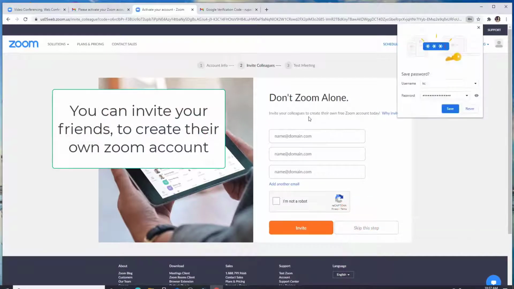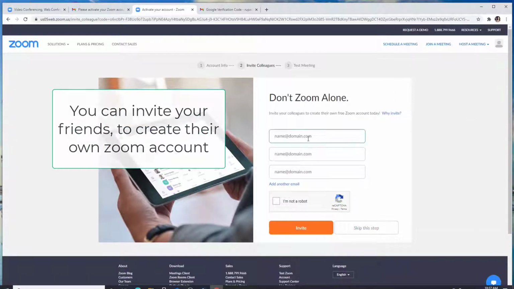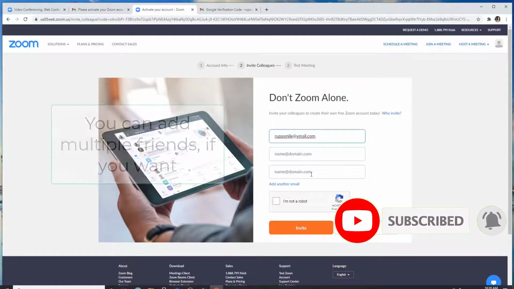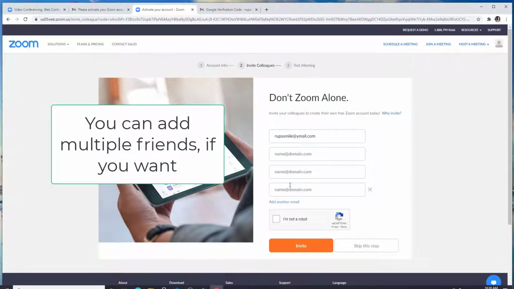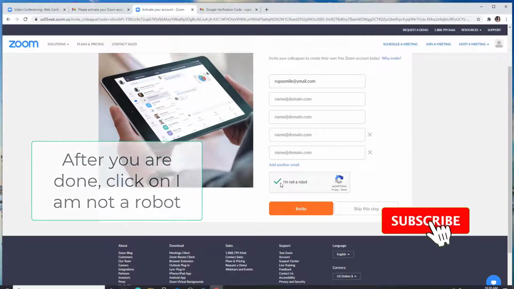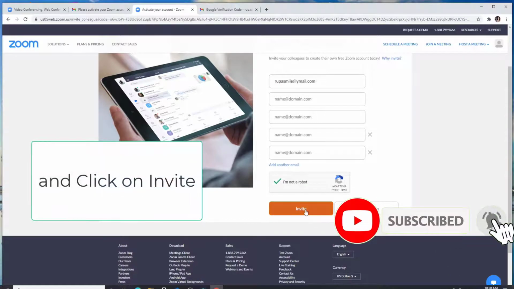You can invite your friends to create their own Zoom account. Enter the email address of the friends you want to invite. You can add multiple friends if you would want. You can add another email. Keep on adding more to your invitation list, and after you're done, click on I'm not a robot. And click on invite to invite your friends.